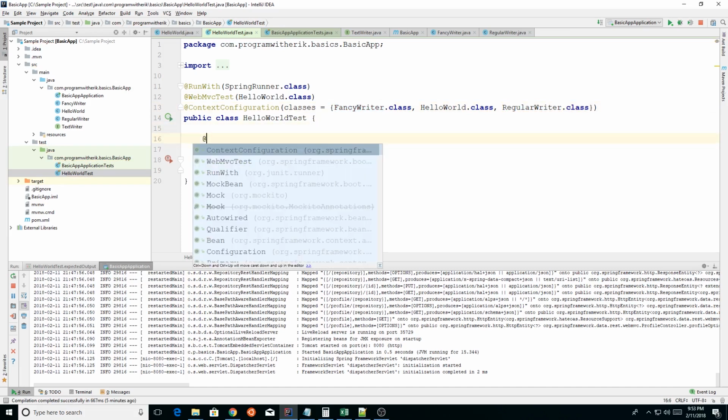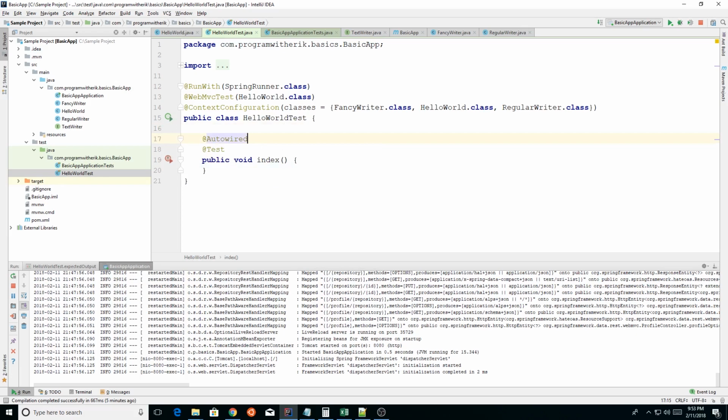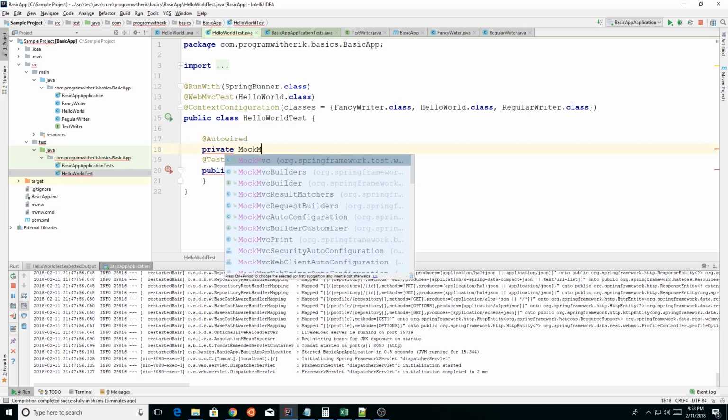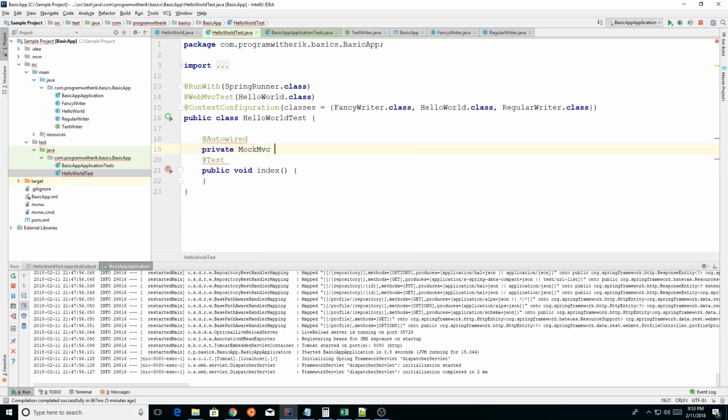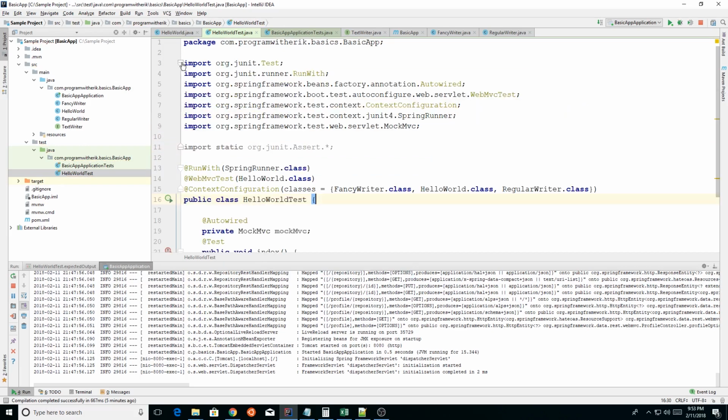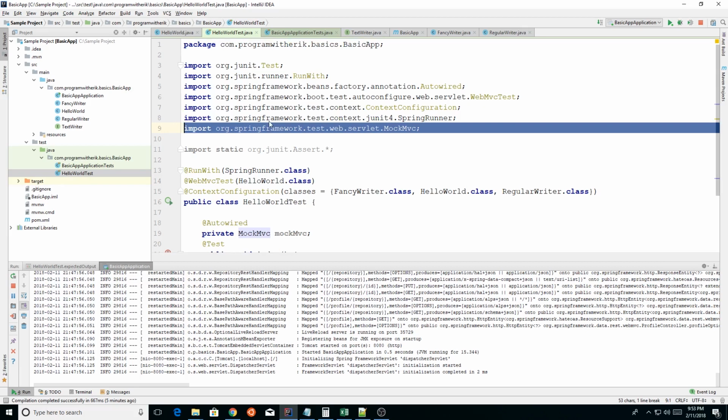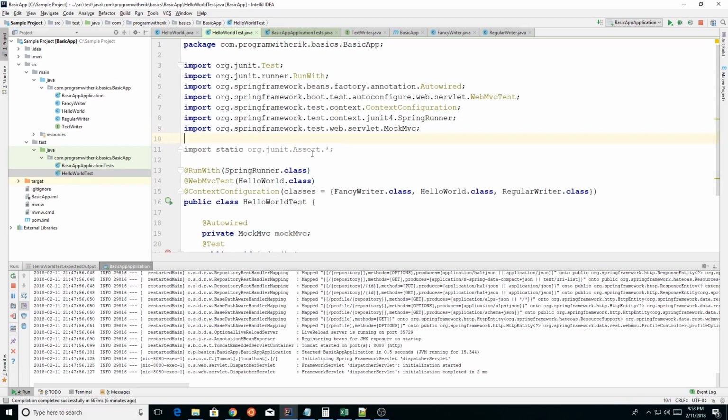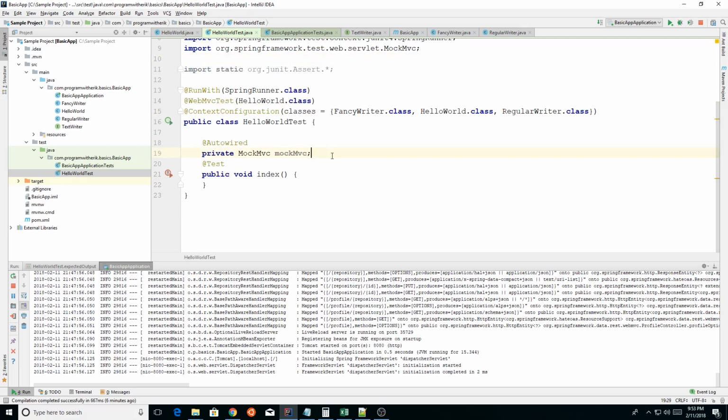Now we're going to do one other thing. We're going to autowire, and we're going to use something called MockMvc. And I'm going fast through here, but this is a part of Mockito. So if we look at our imports up here, you can see this MockMvc is through org.springframework.test.web.servlet.MockMvc, but we'll see how we can also use something called Mockito to do what we need to do. So now we have the MockMvc here, and this is our class.